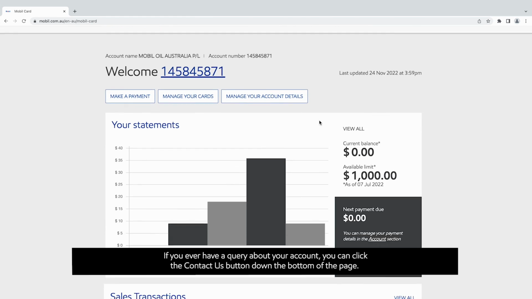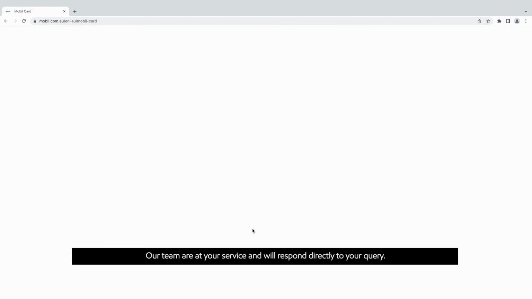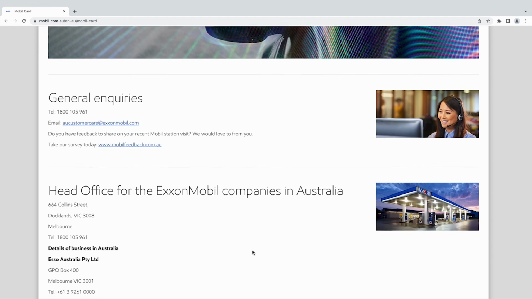If you ever have a query about your account, you can click the Contact Us button at the bottom of the page. Our team are at your service and will respond directly to your query.